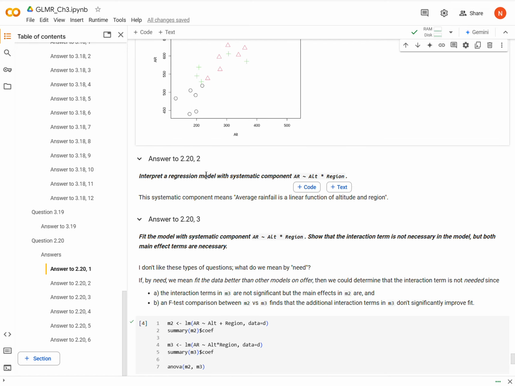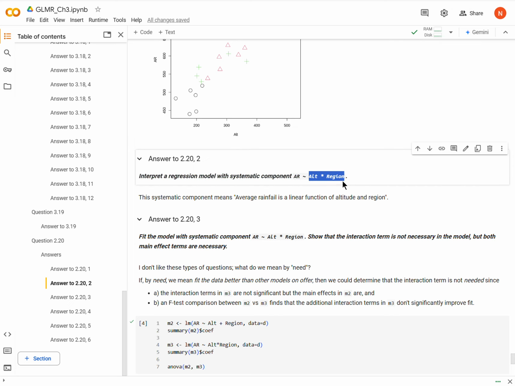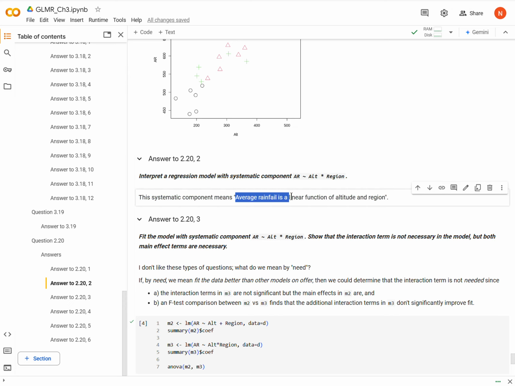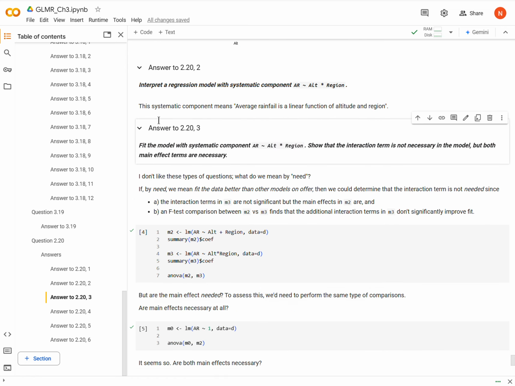Okay. So next we want to interpret a regression model that has a systematic component, alt times region here. This question is always very vague, and the few times that the back of the book answers have answered this type of question, they're very generic answers, and so I don't know what else to say here other than it just says the average rainfall is a linear function of altitude and region. That would be altitude plus region plus the interaction between the two. I don't know really what else to say with that one, but okay.